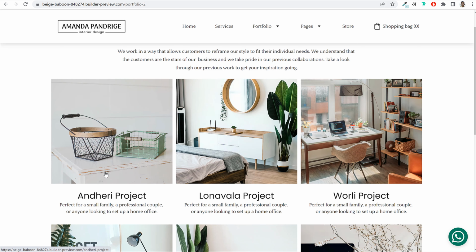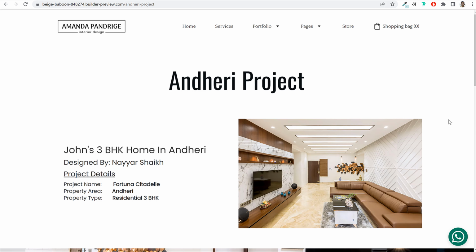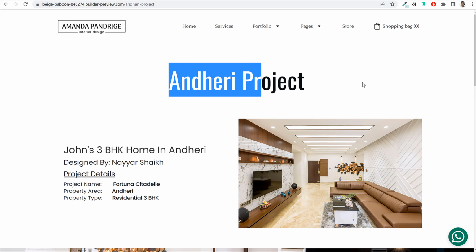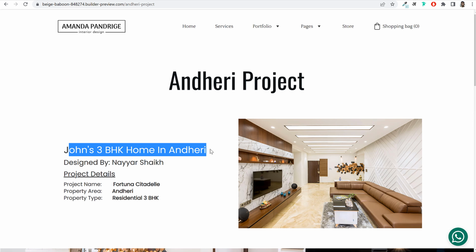So if I want, or if any visitor wants to see this project, if they want to get details about the project, they can click on this image. They can see this project detail. So here, as you can see, this is the project name, this is the title.